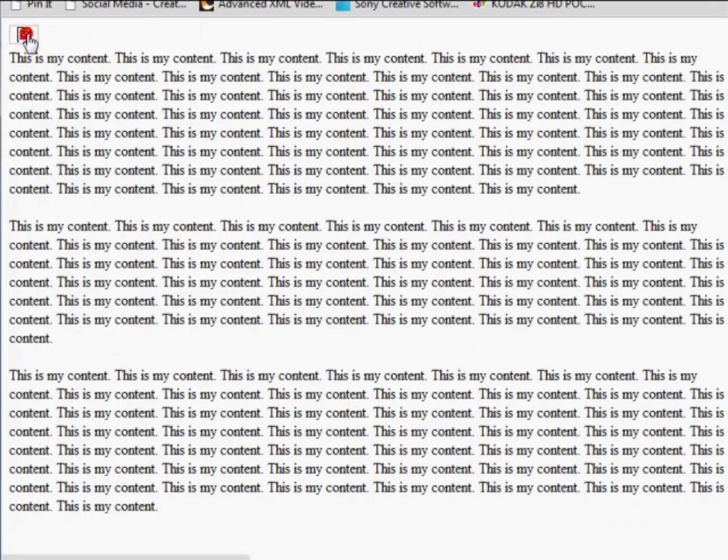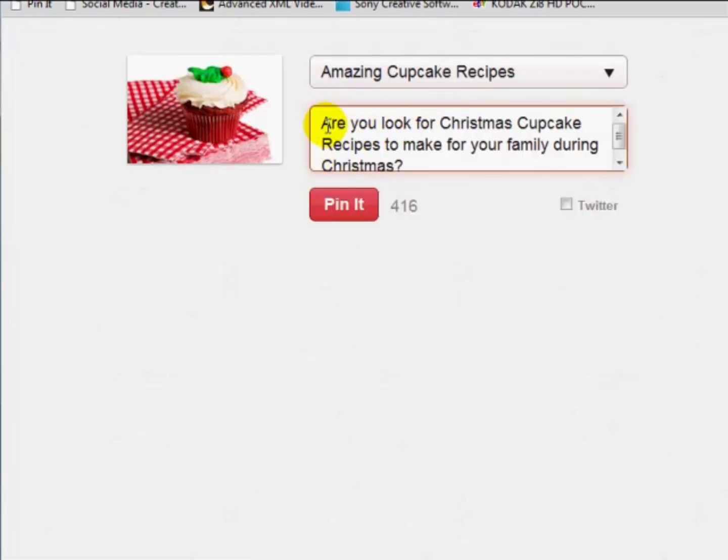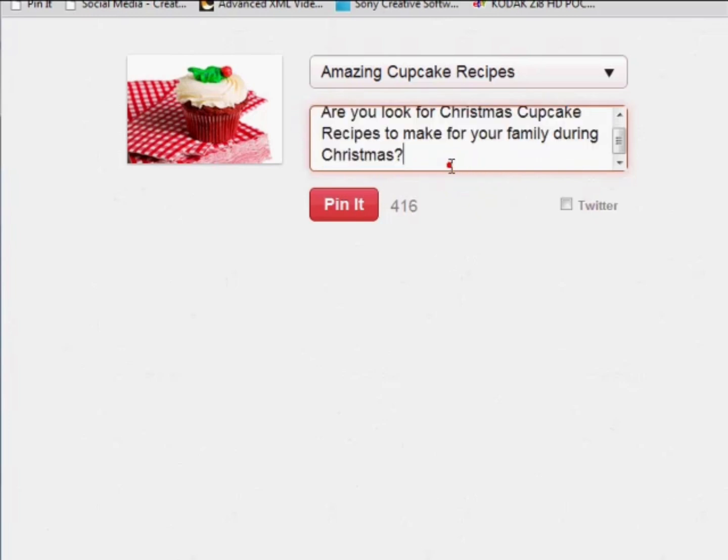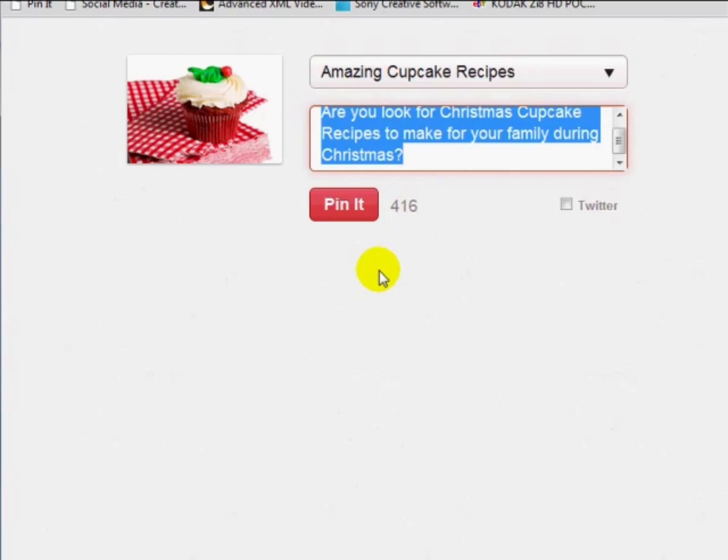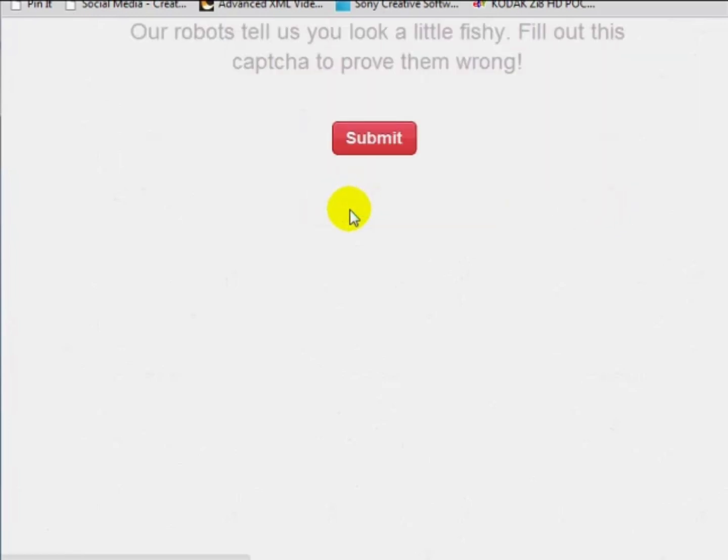Now, if I click on this, as you can see, the description shows up right here. Most people, like I said, will just select that and click on Pin It. They're not going to change the description as much. So if you can utilize the description as much as possible and make sure that you contain keywords that help people find you, then you can use this as an effective marketing tool. So they can click Pin It.